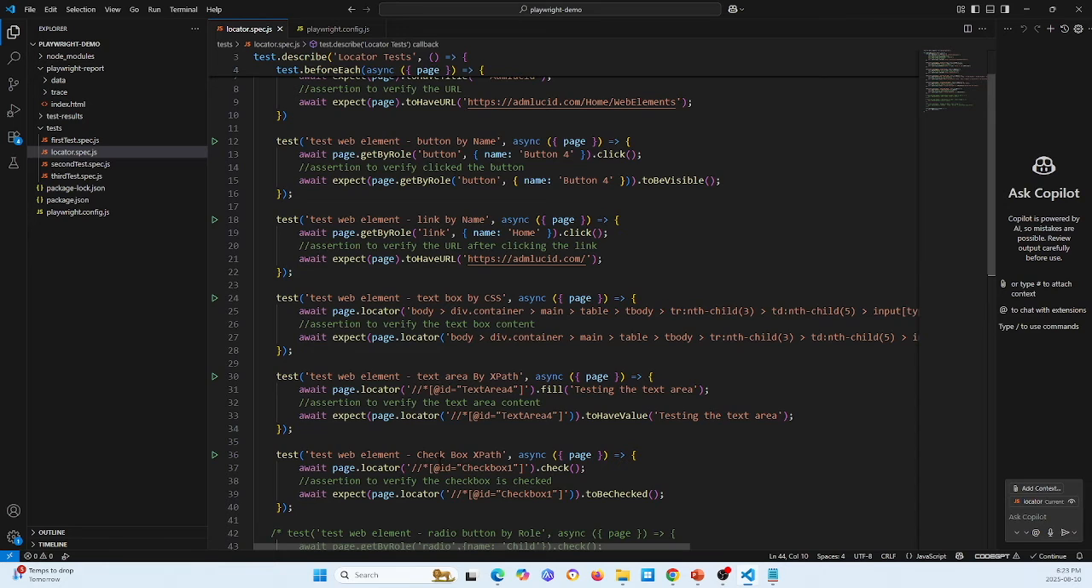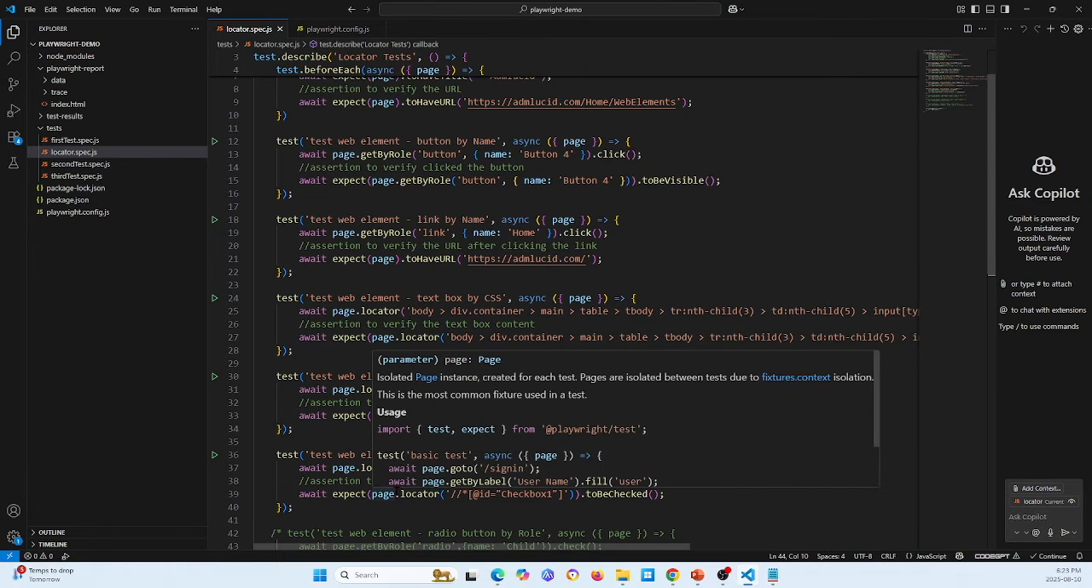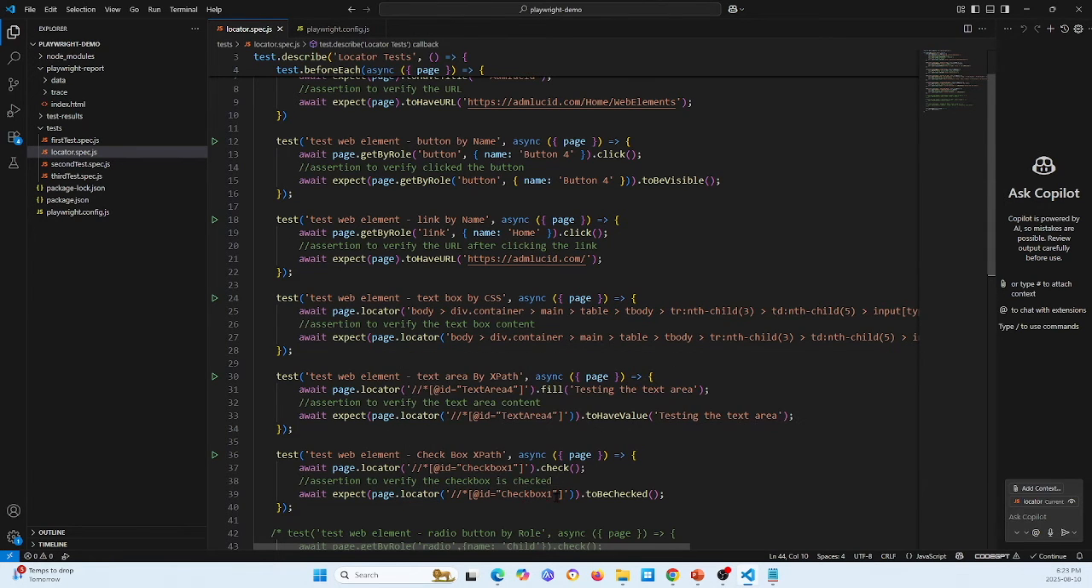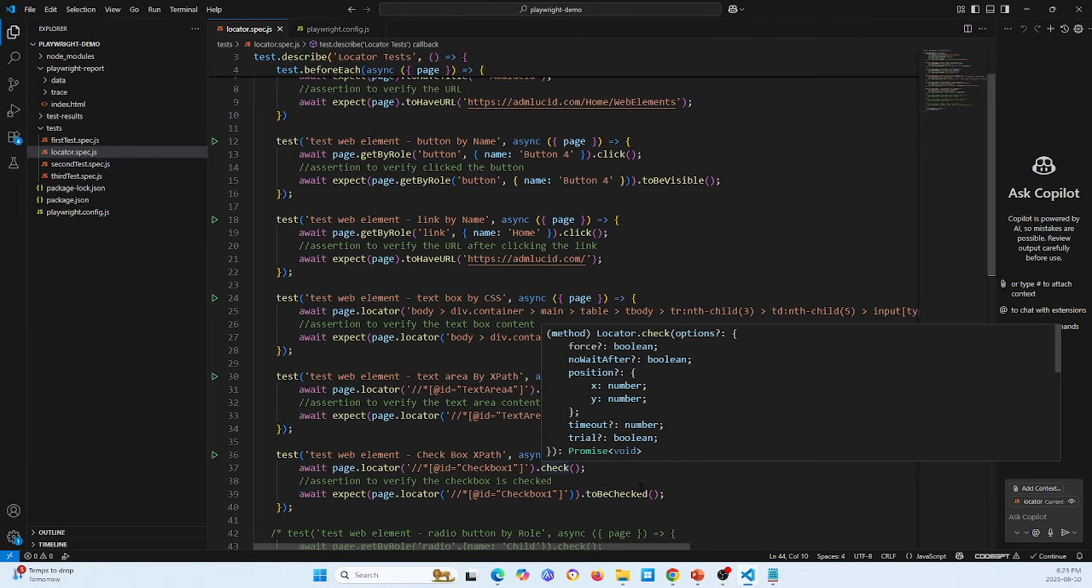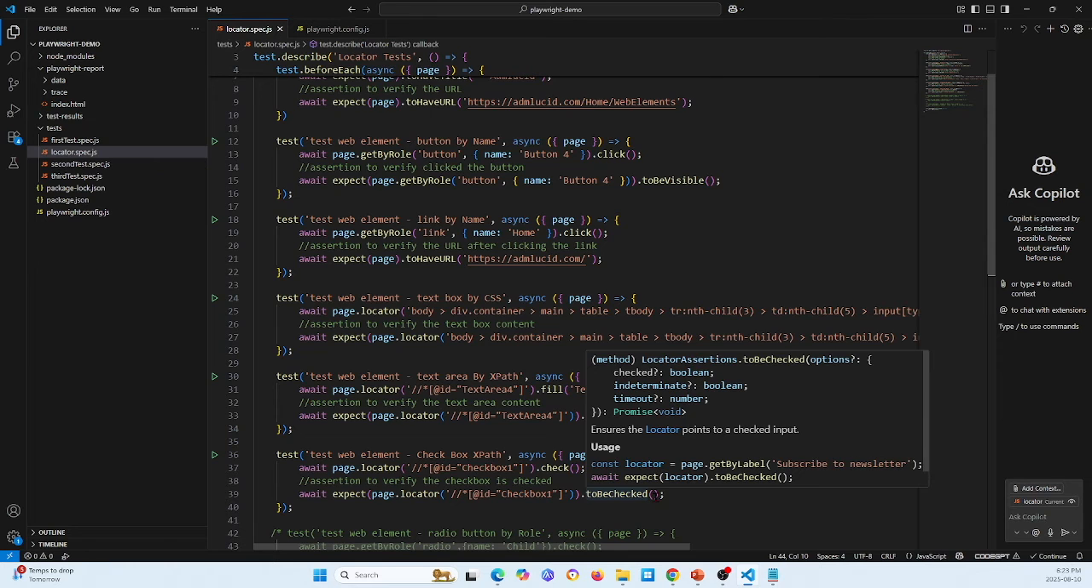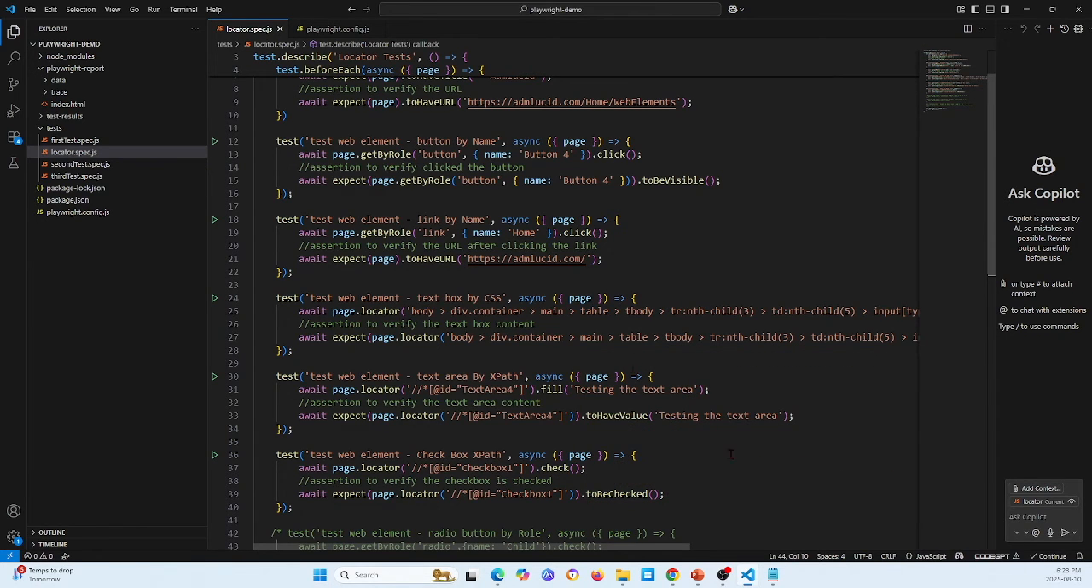And here we check the checkbox. After checking the checkbox, we expect the web page locator for this checkbox 1 to be checked. After check, this is toBeChecked. If not checked, this is not.toBeChecked. So this is a test. So I can run a test.